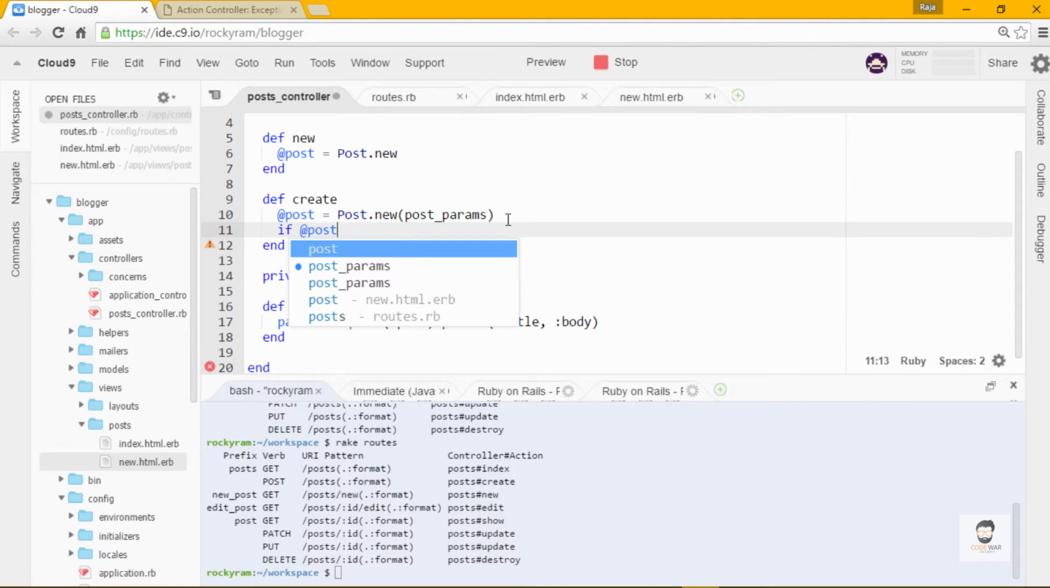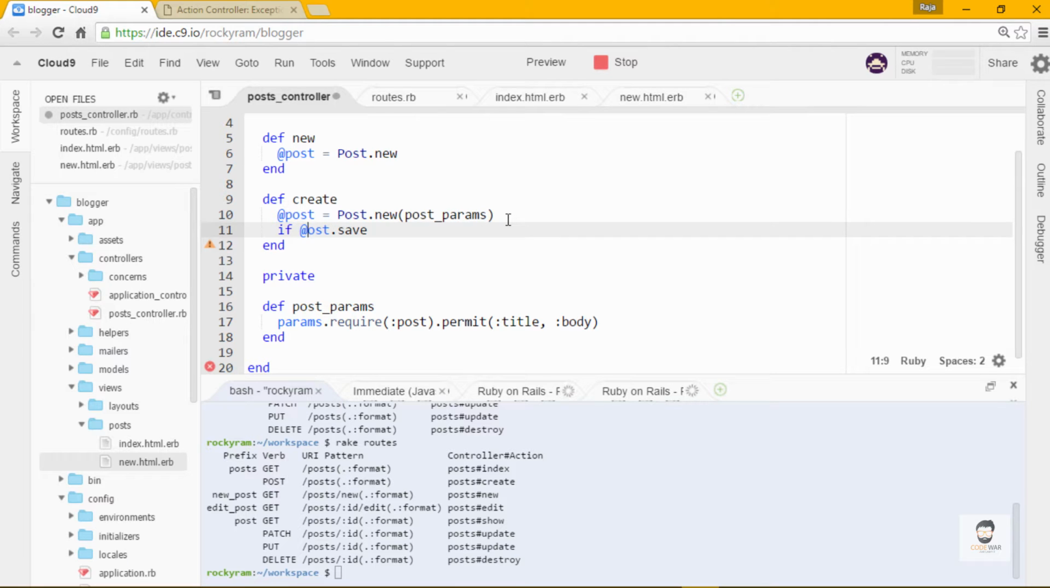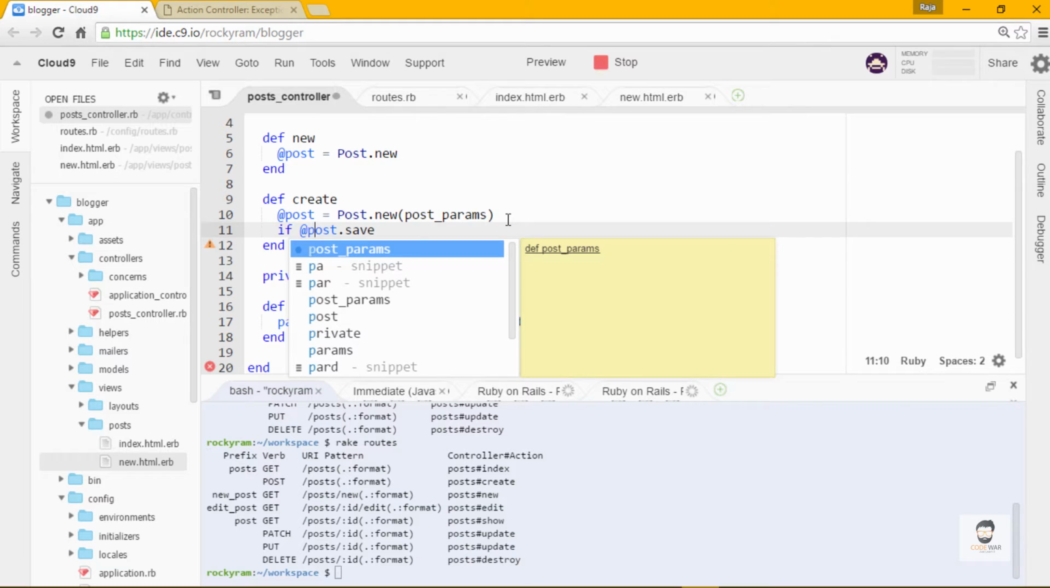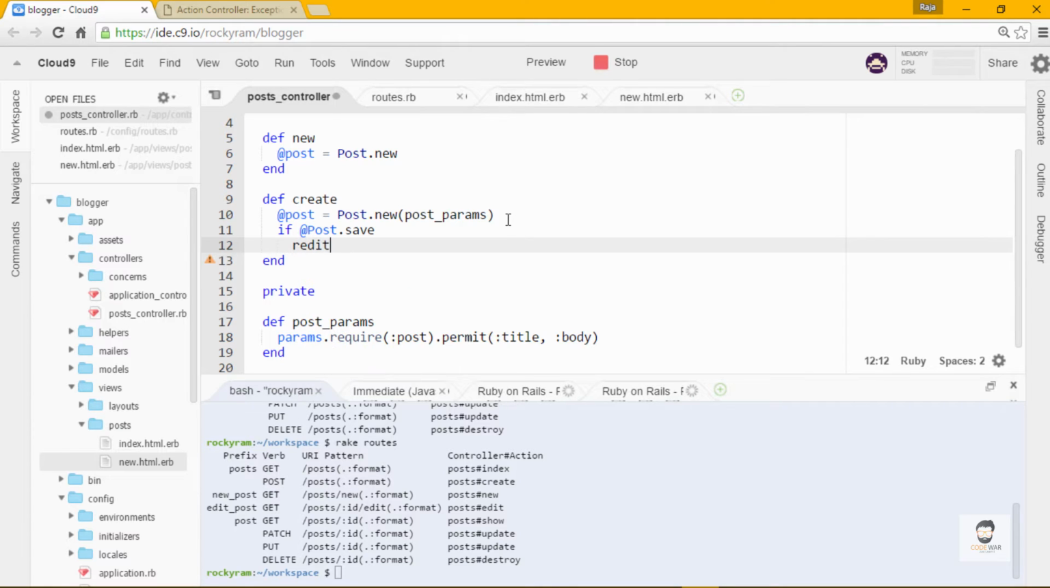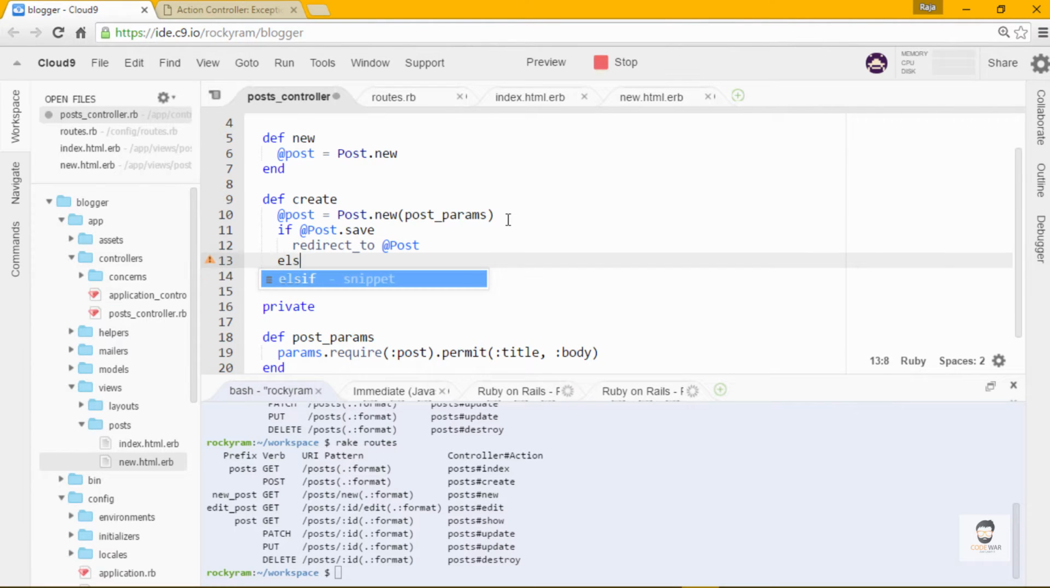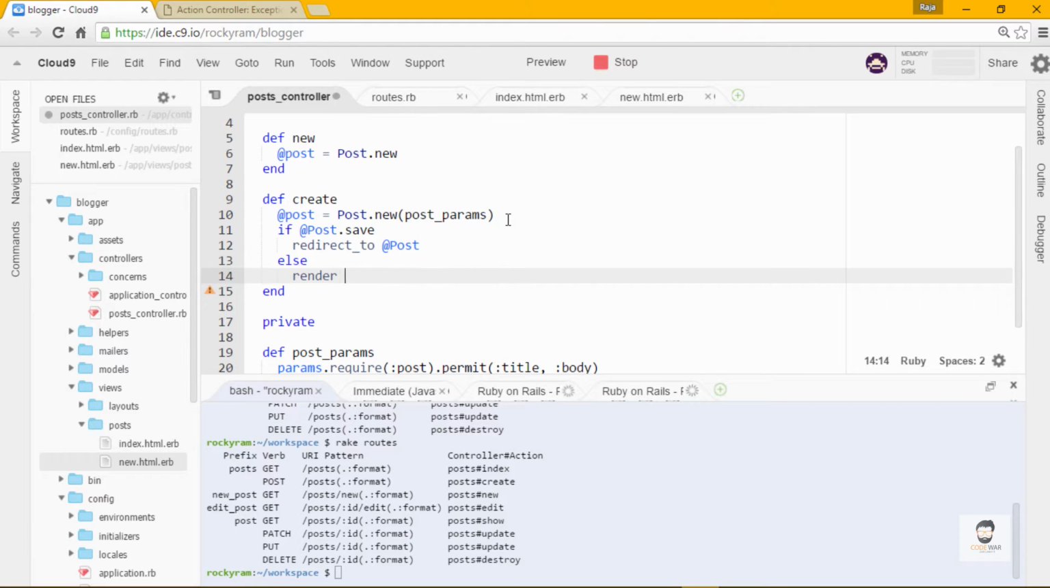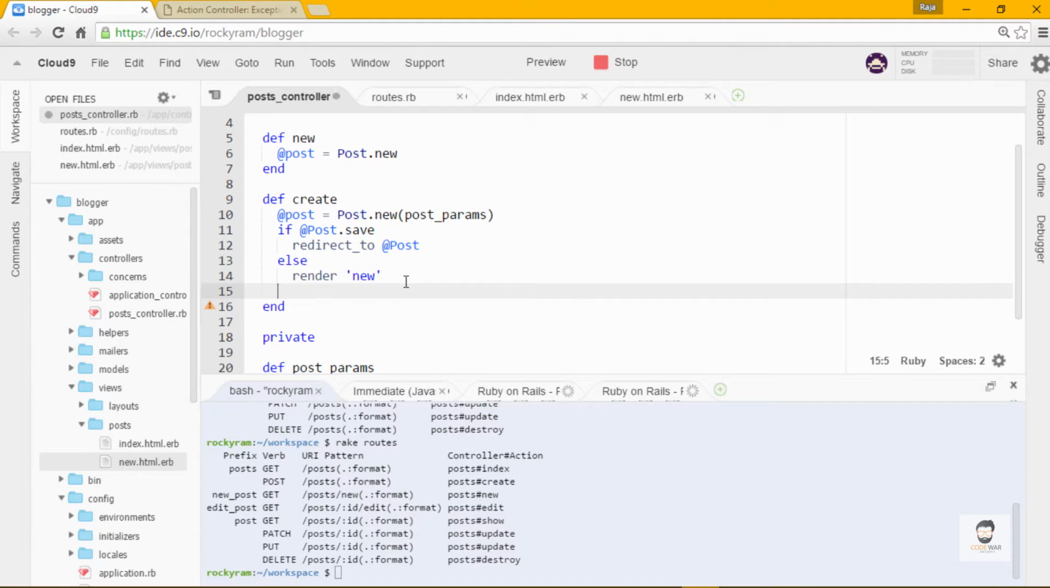So when we click the create button, we are going to add a condition: if the post is saved, I'm going to redirect to the posts page, and else I'm going to render the new form, which is the form that we have created. And I'm going to end this and save.